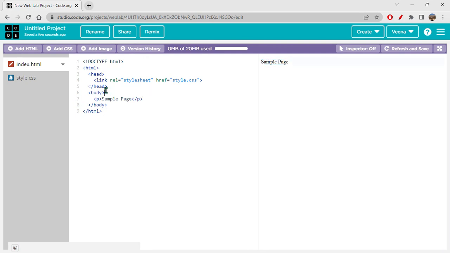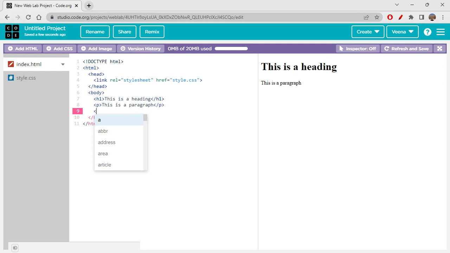Now I'll write a heading also. H1. This is a heading. Inside this, I'll write this is a paragraph. Then let's create an input. Maybe I'm just writing a label first.